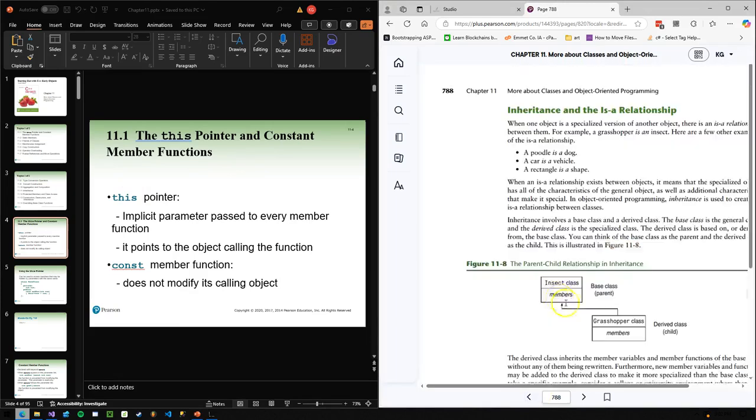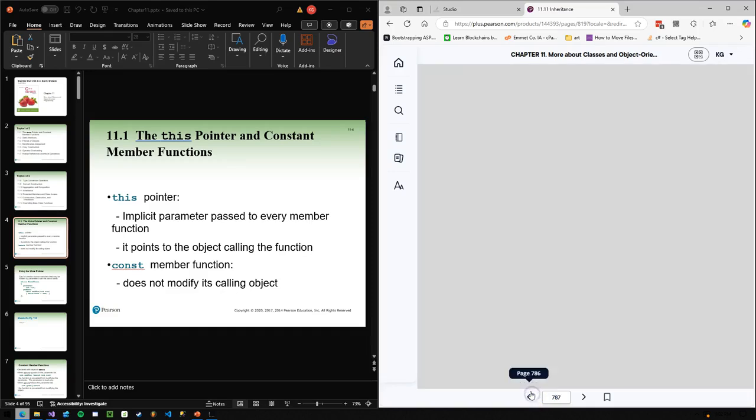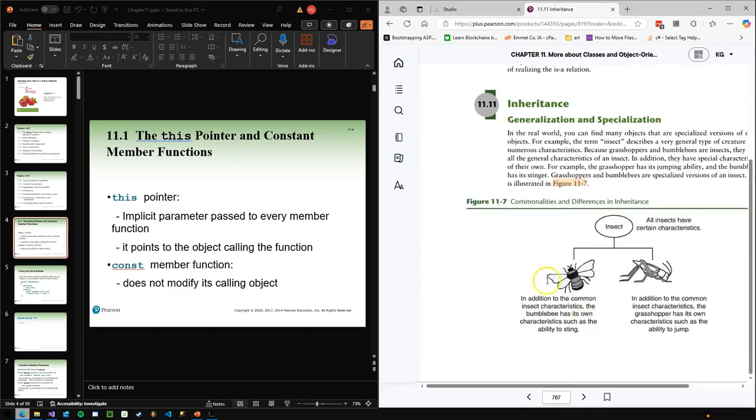But what that means is, getting back to my insect picture, if you have a bumblebee or a grasshopper, these two both inherit from insect, but multiple inheritance means that it could also inherit from something else. Like, I don't know, flying animal or something over here. Bad idea, gets confusing very quickly, don't do it. Your classes should only inherit from one parent class.